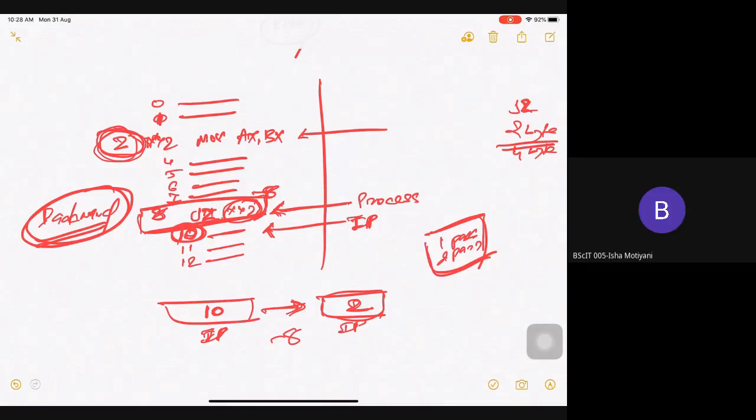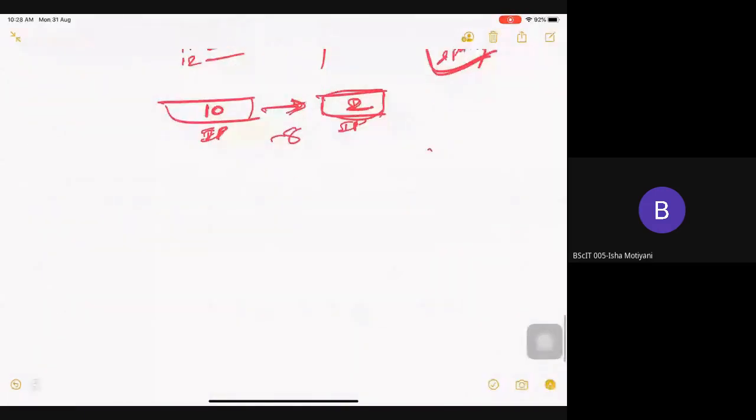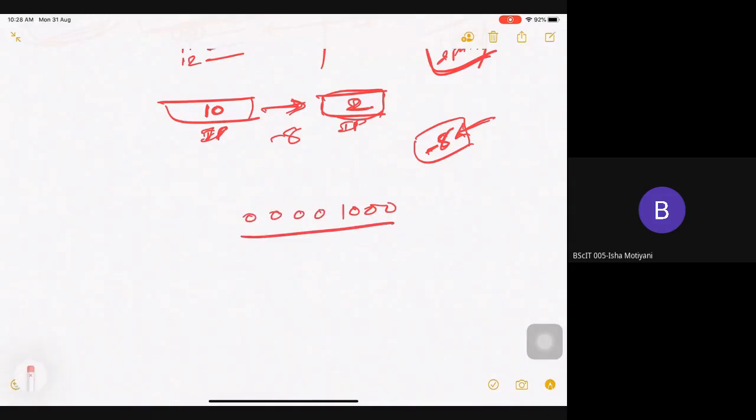And what is the value of minus 8 in binary? How to represent minus 8? Do you know how to represent minus 8 in binary? Suppose this is my 8, 0, 0, 0. You find the 1's complement and 2's complement, if you remember. So what is the 2's complement of this number?